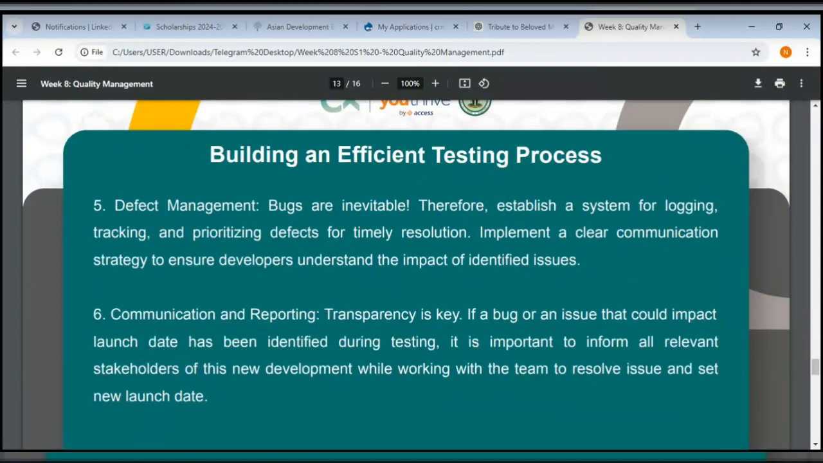Defect management. Bugs are inevitable, like we've mentioned before. While the goal for each new product is to not encounter bugs at all, bugs are inevitable nonetheless. You have to have in mind or have a system for addressing bugs for your developers. Therefore, establish a system for logging, tracking, and prioritizing defects for timely resolution. Implement a clear communication strategy to ensure developers understand the impact of identified issues.